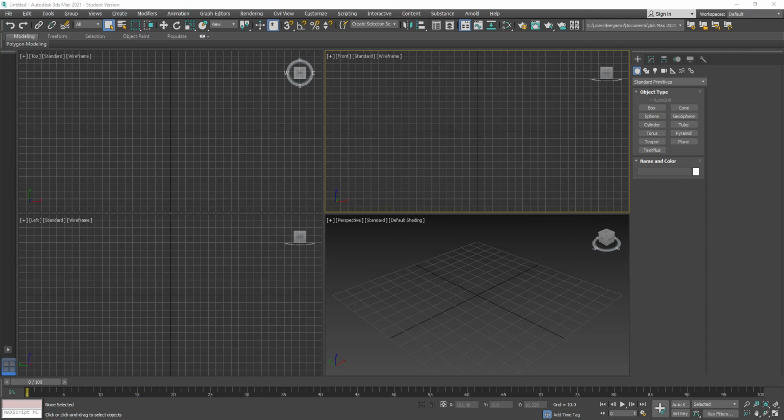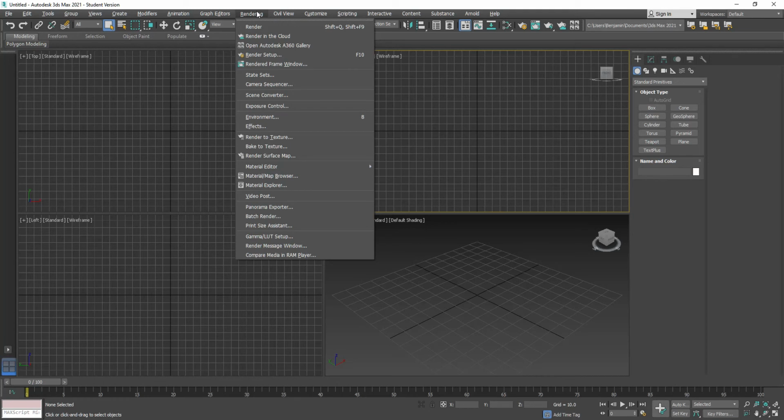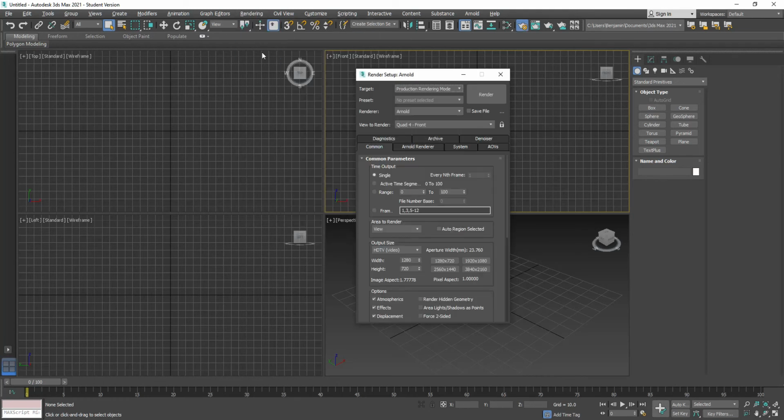This tutorial is about how to assign more than one material to an object in 3ds Max. So for starters, I'm going to come up here in 3ds Max and do rendering, render setup, and currently the default is Arnold. I'm going to change that to scanline renderer and close that.